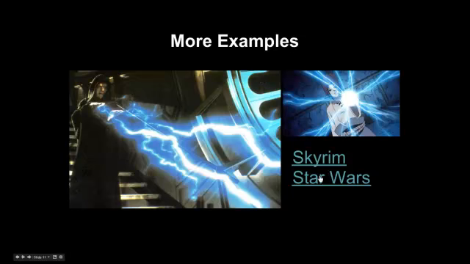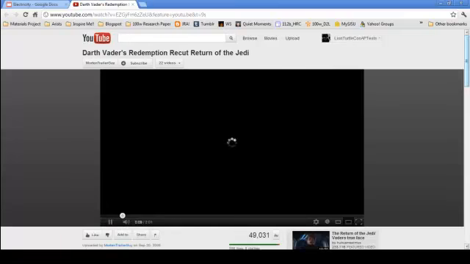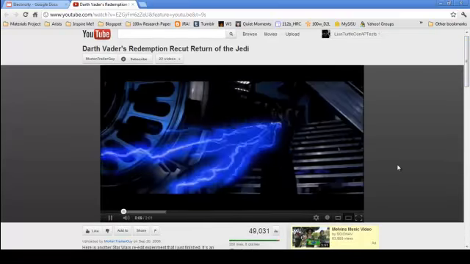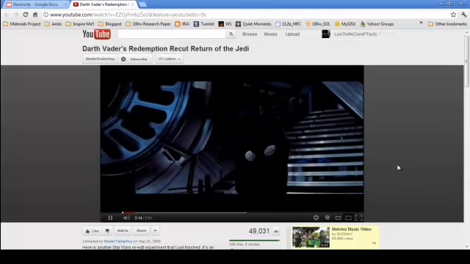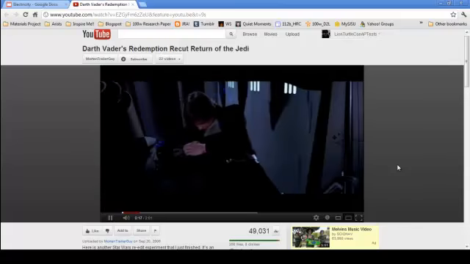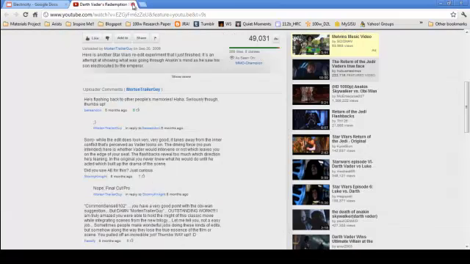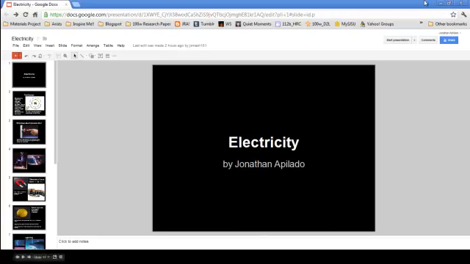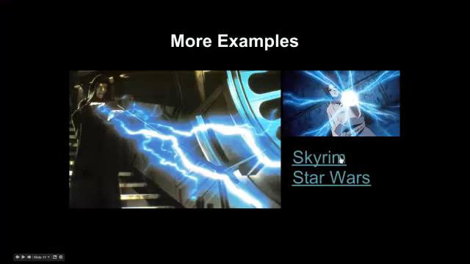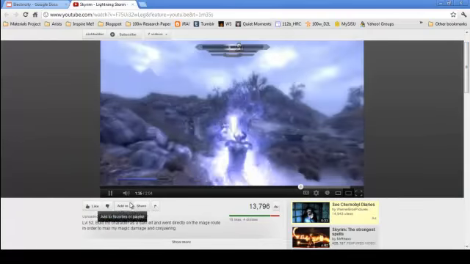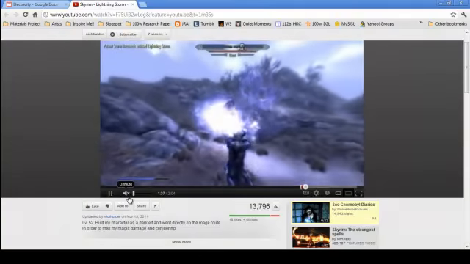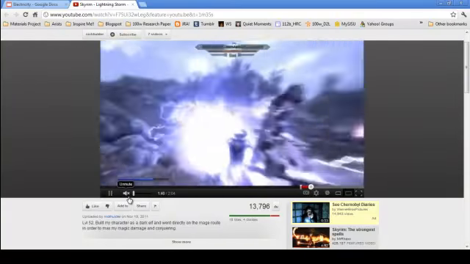Lastly, I have a few examples from Star Wars. And another example is from a video game called Skyrim. In this one, it becomes more chaotic. There's more of a ball shape.